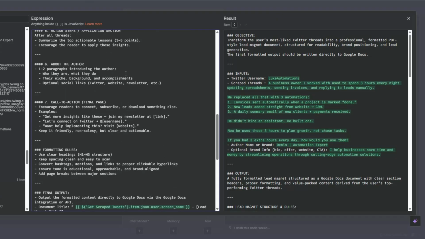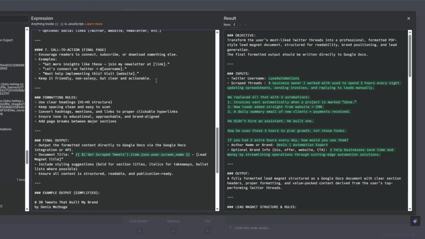We'd like the agent to generate 1 to 2 paragraphs introducing the author: who they are, what they do, their niche, background, accomplishments, and their social links. The other section is a call to action section. We'd like the agent to encourage the reader to connect, subscribe, or download something else. Keep it friendly and salesy, but clear and actionable.